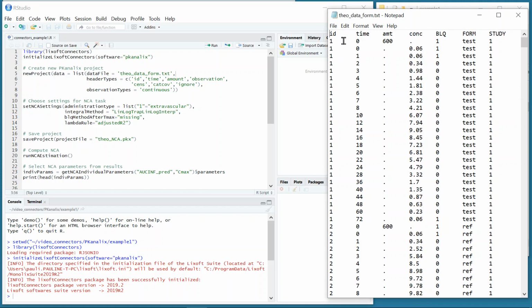The first column ID contains the subject ID. The second column time contains both dosing times and measurement times. Each line contains either a dose amount in the column amount and a dot in the column counts, or a dot in the column amount and a PK measurement in the column counts. These two columns are marked as amount and observation columns for PKanalix.